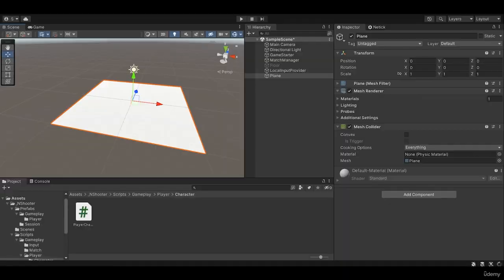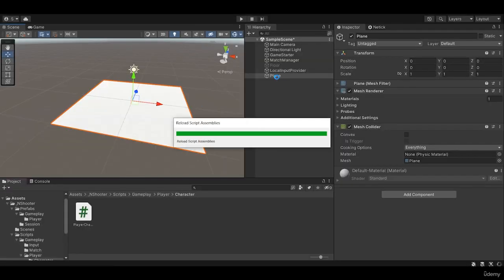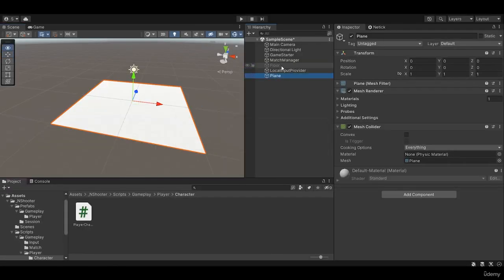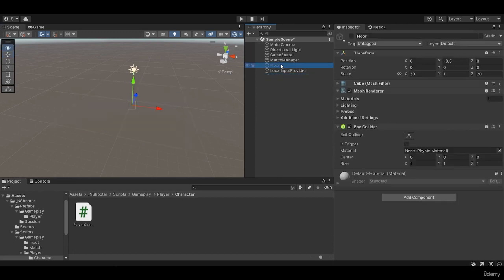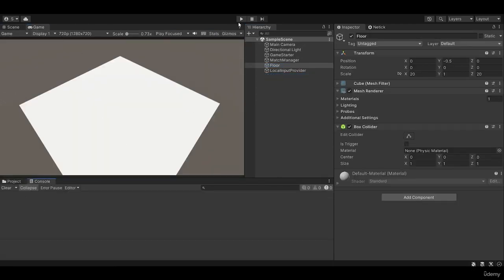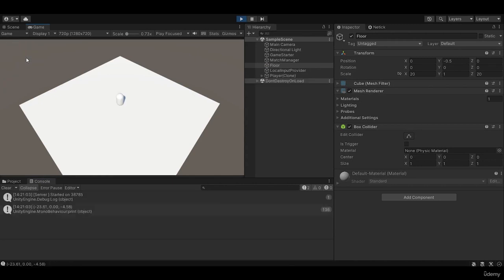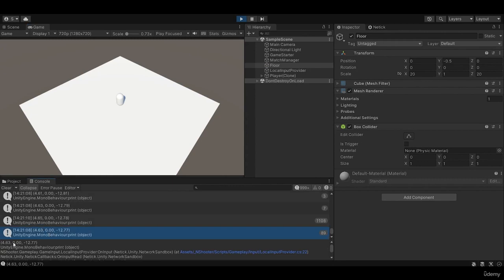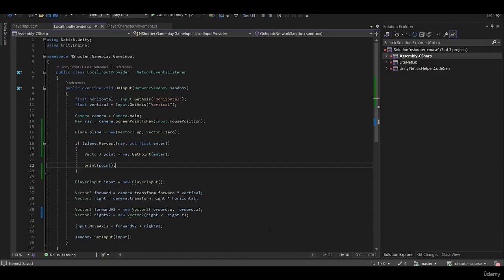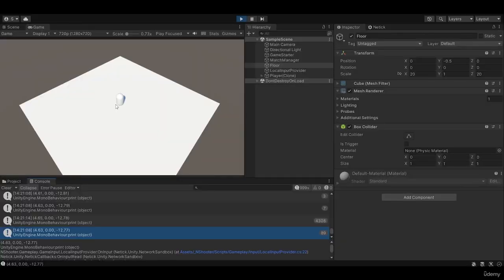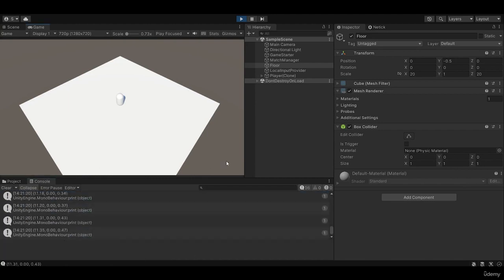Let's save and go back to Unity. Let's disable the plane, or we can just delete it. Go back to the floor and click play. When I click run server, we have our cursor working here. Why is the Y always 0? Because the plane position is always 0. Now we have a working X and Z position. Let's clear. There we go.